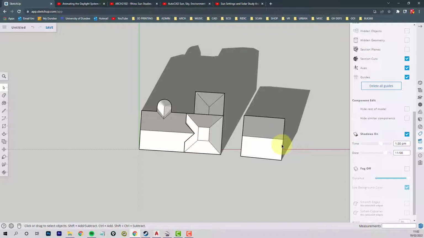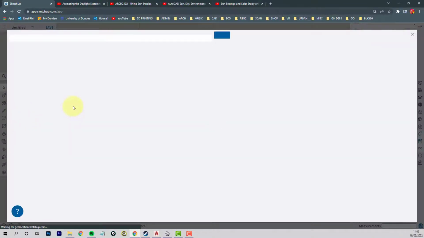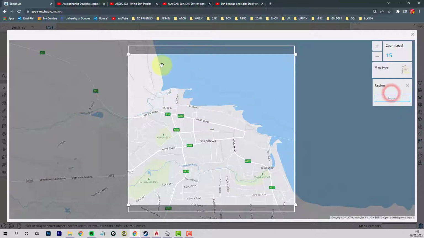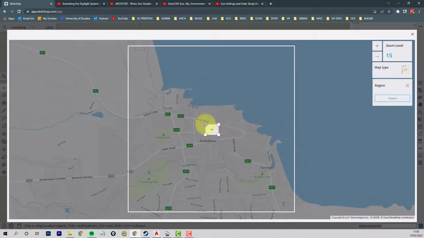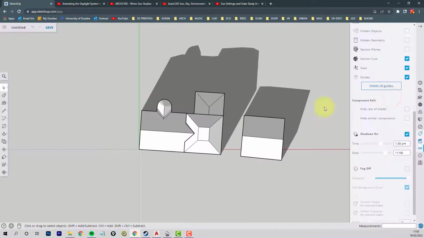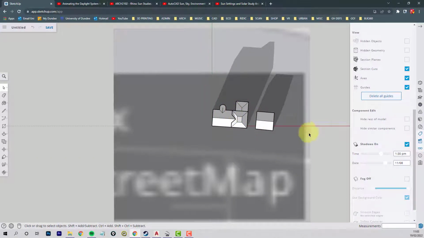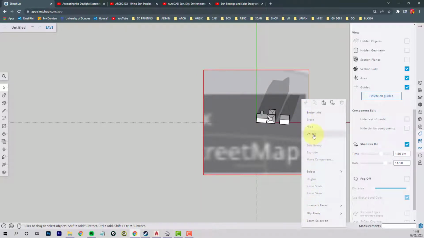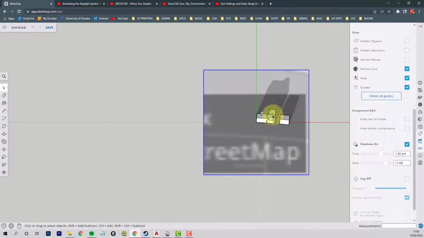Now because I've been in the software recently, it might have remembered a location, so I'm going to get the location fresh. So we go to the main menu, add location, and yeah, it's remembering where I've been. So you would browse, use this device to find the location, select region, and I don't want to bring in much at all. All you need is a tiny bit just to confirm where you are. So import that. I'm not using the map in any way. Okay, this is usually a locked object, so you have to right click it, unlock it and delete it.